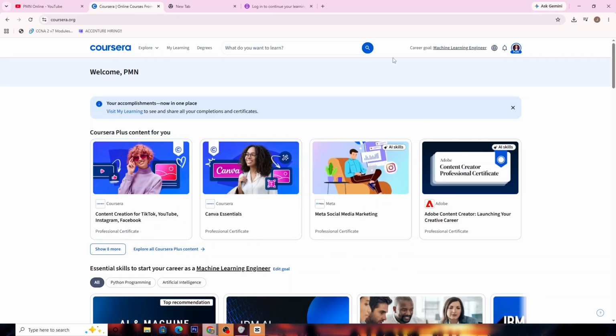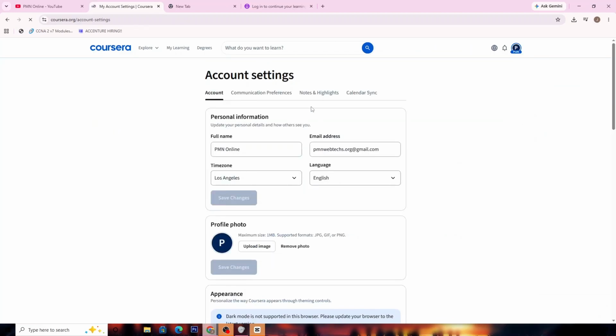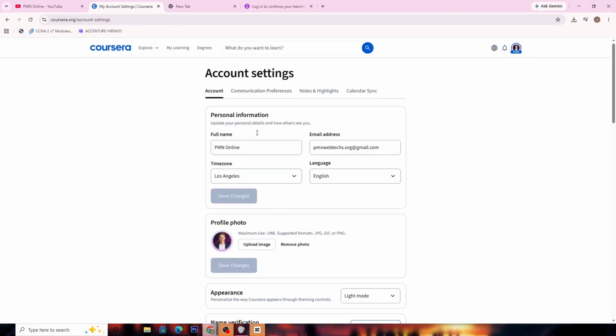Start by going to the upper right corner of the Coursera homepage where you'll see your profile picture. Click on it to access your account settings. Once there, look for the Account section, which should be located above Communication Preferences. Here, you should find an option labeled Payment Methods or simply Payments.